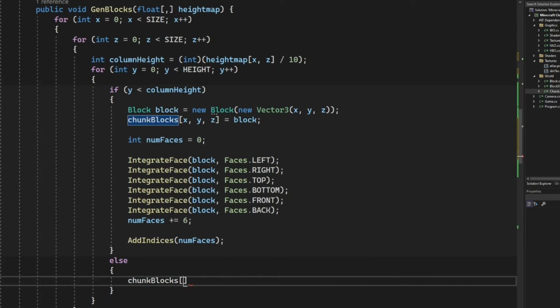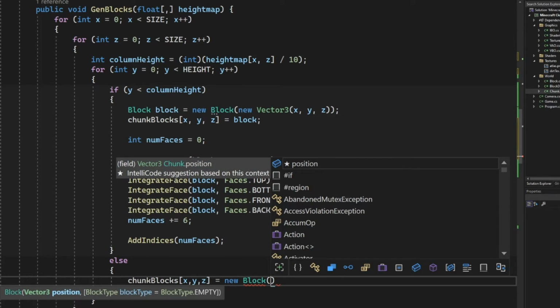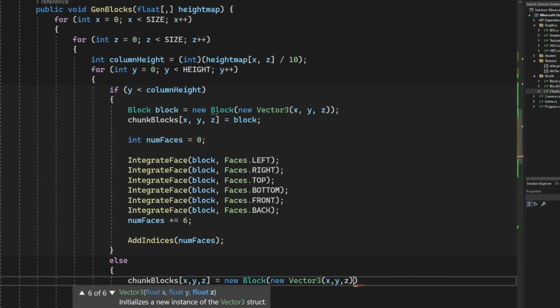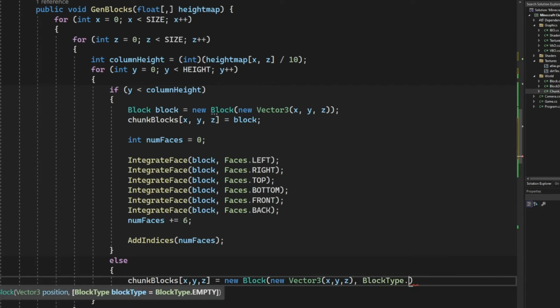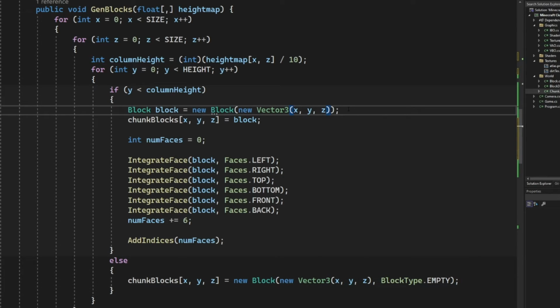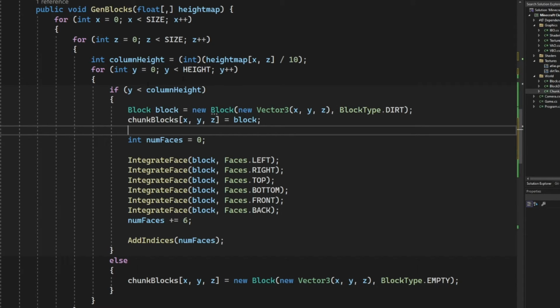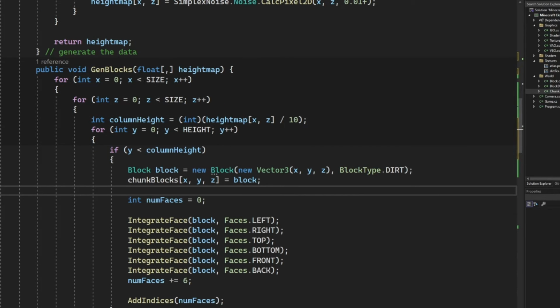So chunk blocks at xyz equals a new block. And this takes in the two arguments. So the first one is the new vector3, which is the x, y, and z. And then the second one, we will do block type dot empty. And here we are actually going to specify block type dot dirt. And so now what this is basically saying is that we are looping through the entire size of the chunk, and we are looping through the entire height. But if the height, the current y of this for loop is greater than the column height that's generated by our height map, then just put an empty block in its place.